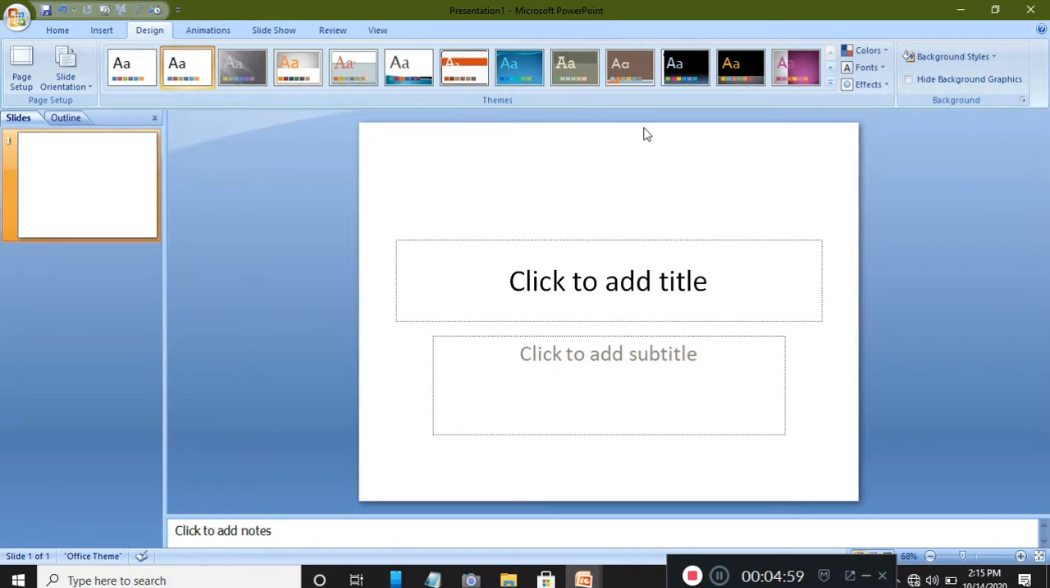Okay, now click the first box that says click to add title. You can see this is the first box, and it is representing a small message that is click to add title. Means this is asking to add a title in this box.